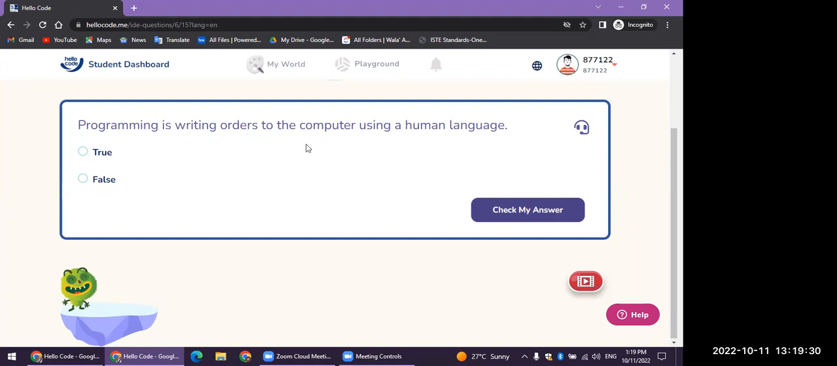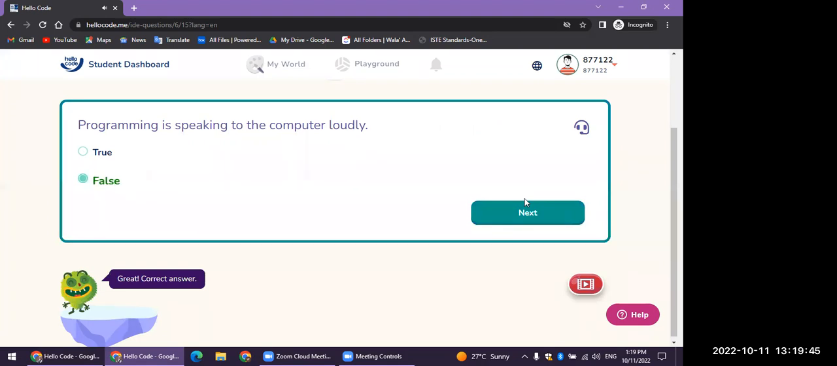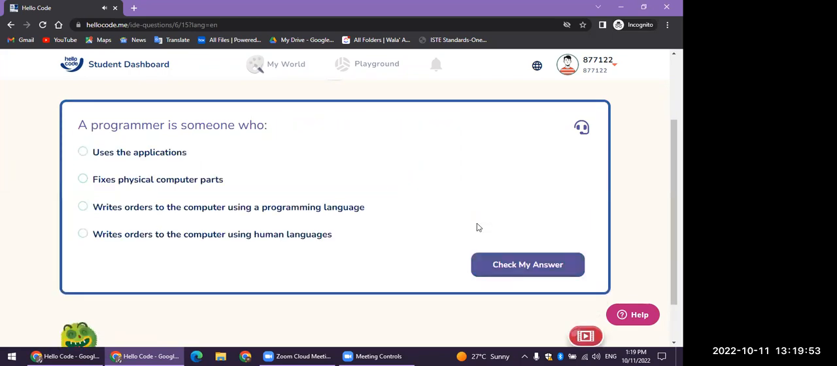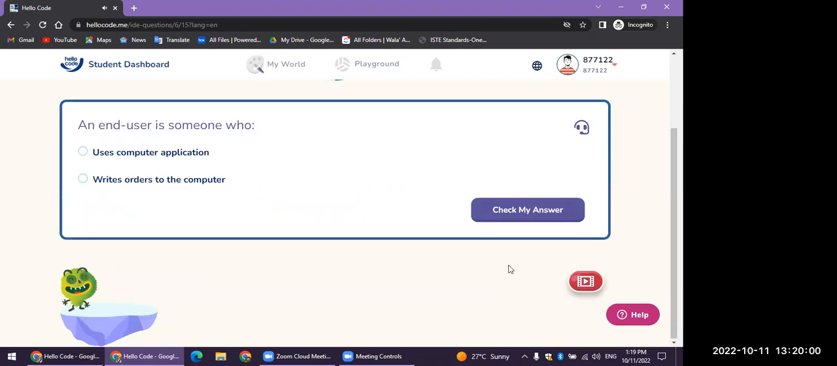Programming is writing orders to the computer using a human language. Okay, it will show you when you answer correctly as well. Programming is speaking to the computer loudly. False. And a programmer is someone who writes orders to the computer using programming languages. True.